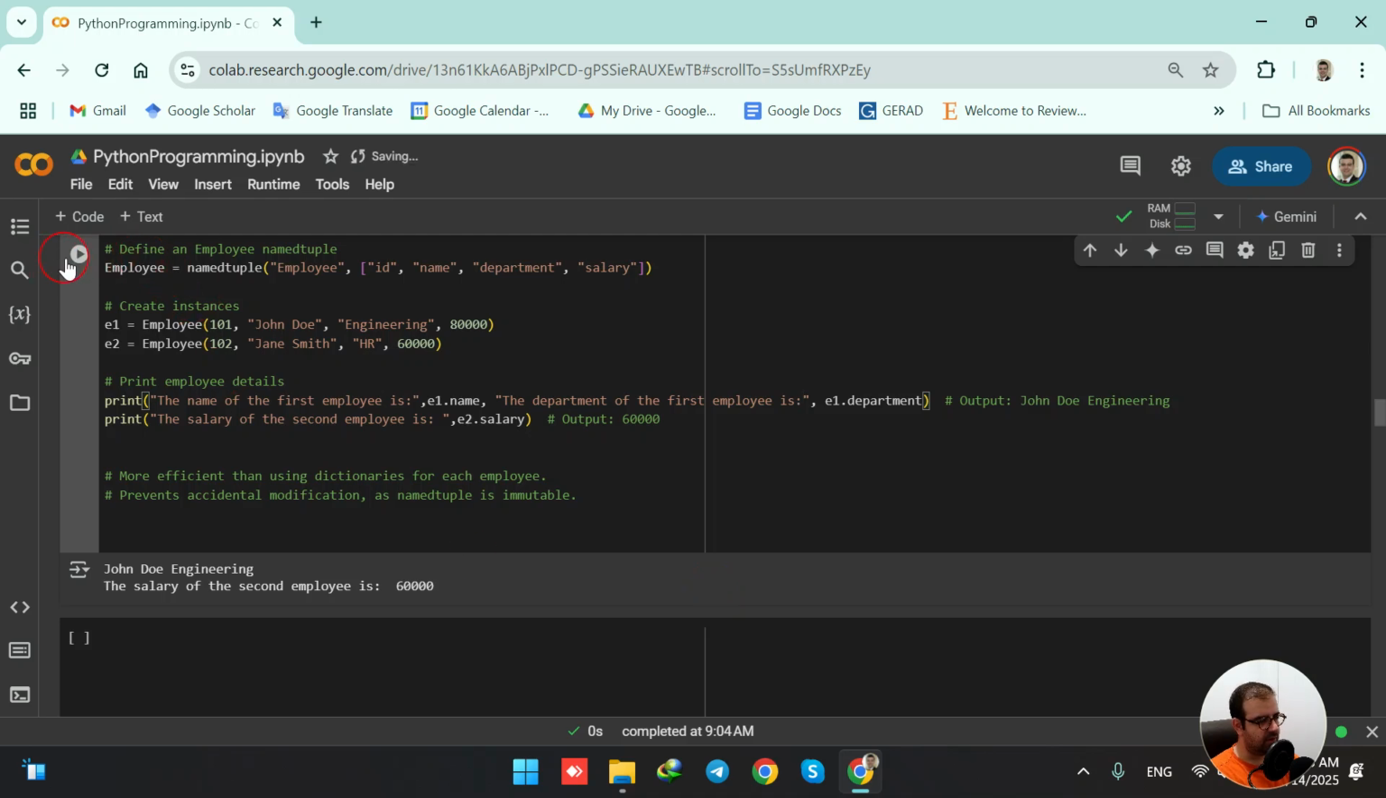So when I run this code, we see these messages helping us to understand the output better. So the name of the first employee is John Doe, the department of the first employee is engineering, and the salary of the second employee is 60,000.